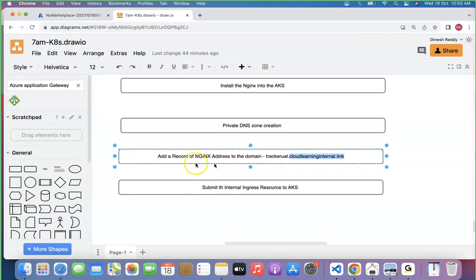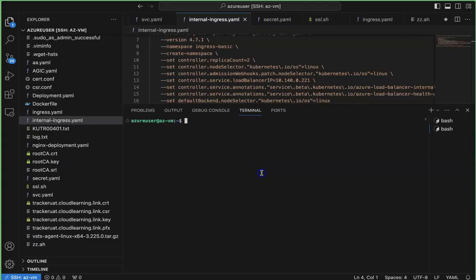Our next step here is to add a record of Nginx ingress to the domain tracker uat.cloudlearning.link. Okay. So now what you need to do, you need to create a link now. So how exactly are we creating this particular record? If you go to your Kubernetes cluster, kubectl get ingress, team.